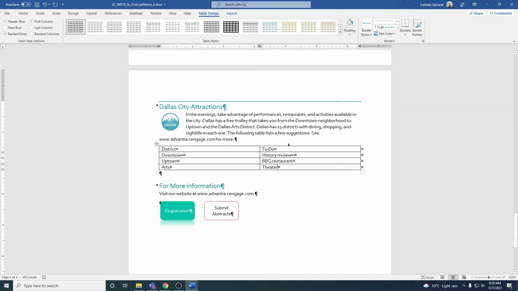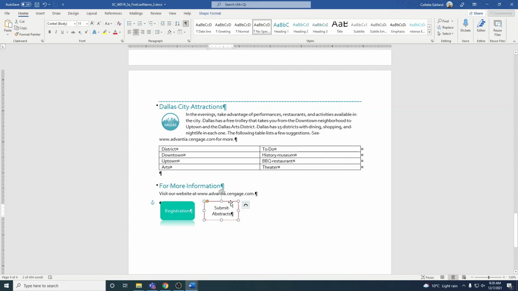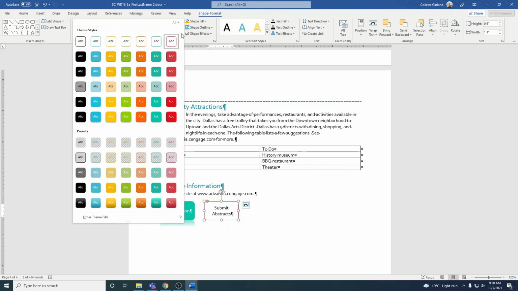Okay, step 16, format the submit attractions shape in the for more information. So it's this one. I'll click on the outside of it there. Change the shape style to moderate effect, red accent 6. So we need to change the shape style. So we'll go up to shape format. Our shape styles are here. And we need to go moderate effect, red accent 6.